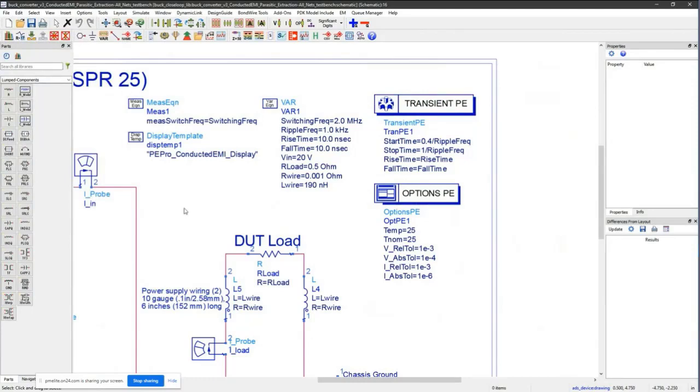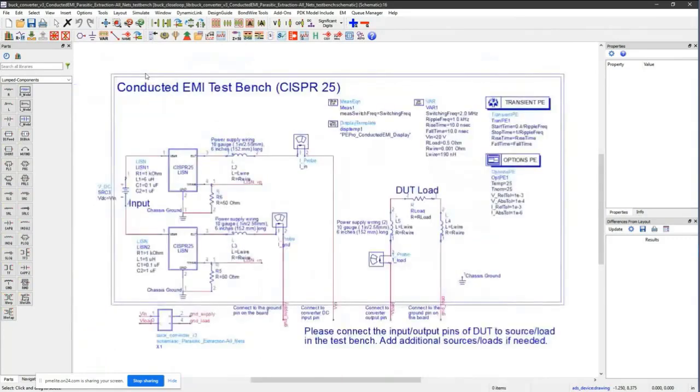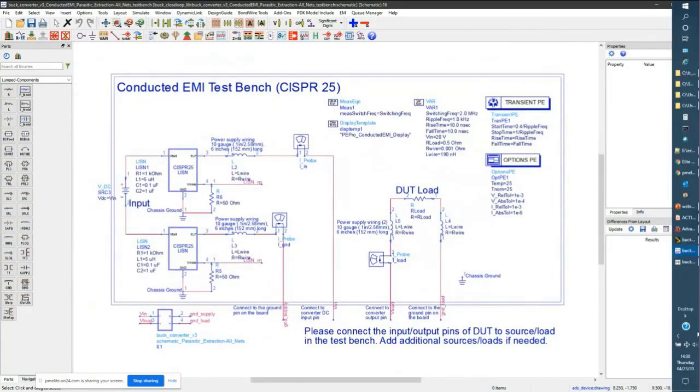And then lastly, we have a specially configured display template that has the equations for the EMI receiver set up, the resolution bandwidth, detection mechanism, frequency bands, etc. And that will automatically populate for you. So this test bench is all done for you. It's all customizable as well, so you could make it special for something that you're doing. And I'll open that up real quick, and then we'll switch back to the presentation.